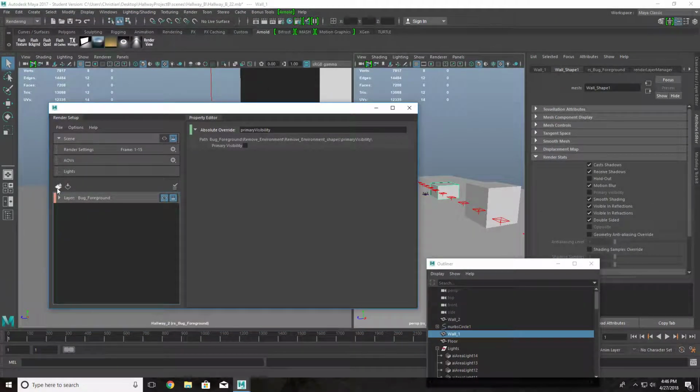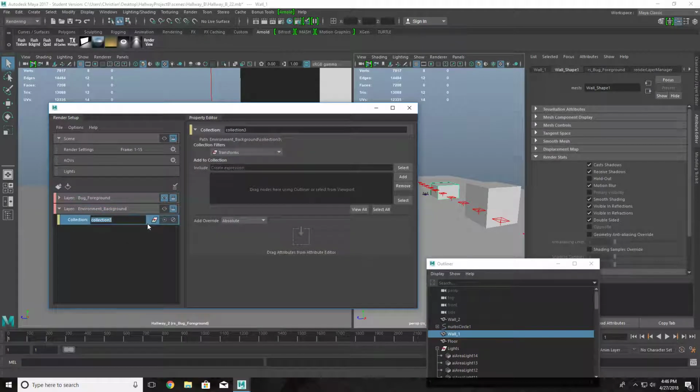Now, we want to do the exact same thing, except remove the bug. We just want the background. So how do we do that? We're going to call this environment background. We're going to right click and create a collection. We're going to do another everything.